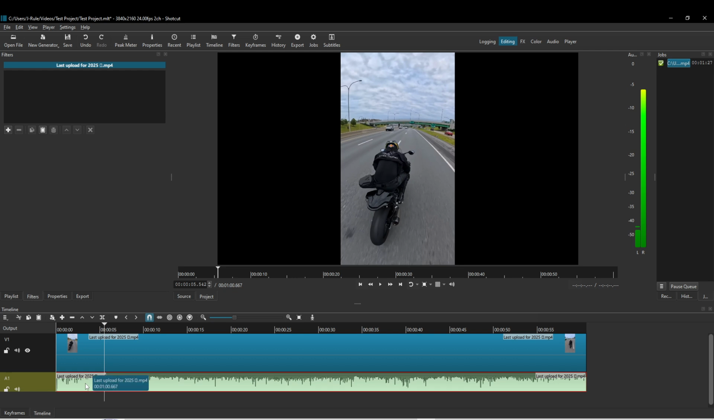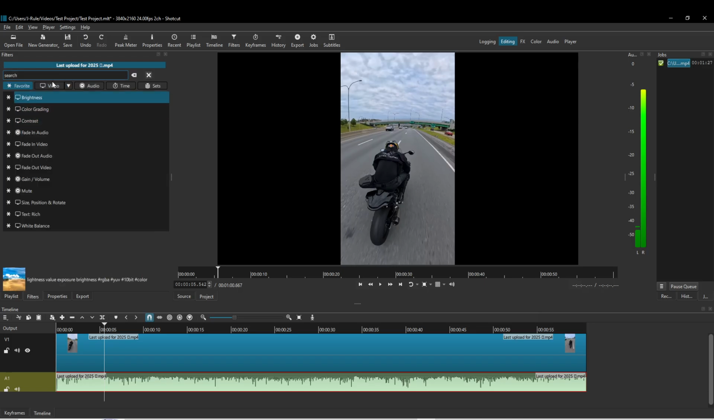Next, click the audio clip to make sure it's selected. Open the Filters panel. If you don't see it docked, go to the top menu, choose Filters, then press the plus icon to add a new filter. In the search box, type Noise and pick Reduce Noise, Wavelet. Shotcut immediately applies it to the selected audio clip so you can start refining.